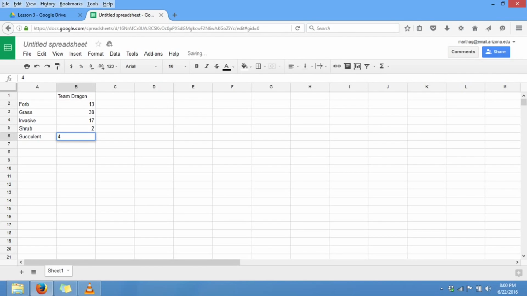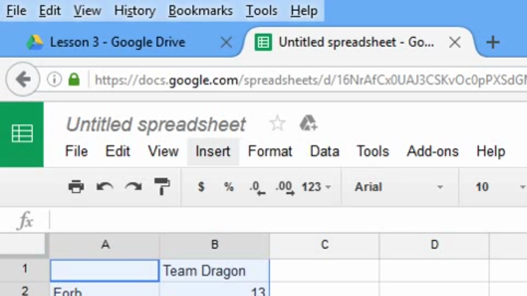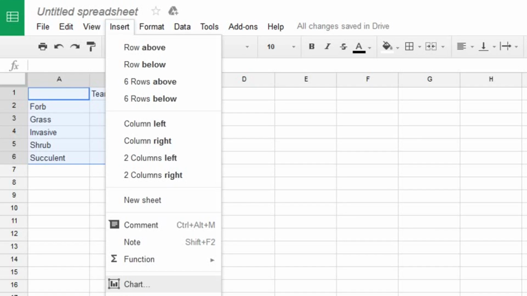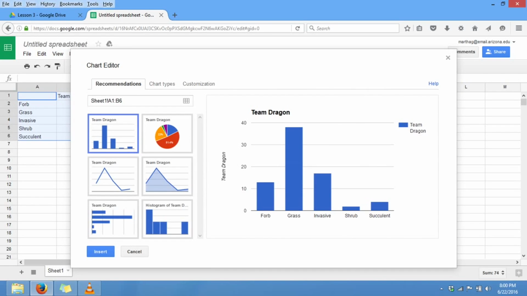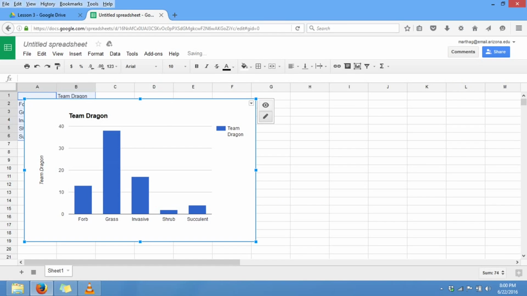Now I'm going to highlight all of the data in columns A and B and rows 1 through 6, and I'm going to create a bar chart. So I'm going to click Insert, then select Chart in the drop-down menu. I'm going to make sure the bar chart is selected. Okay, so here's my bar chart, and this is going to be the best representation of my data.